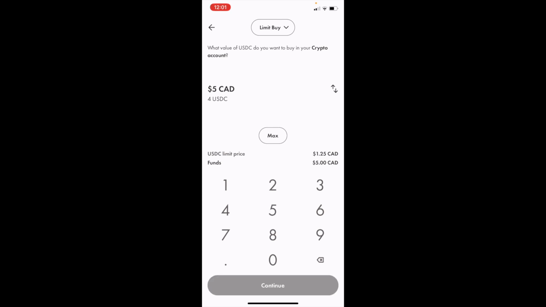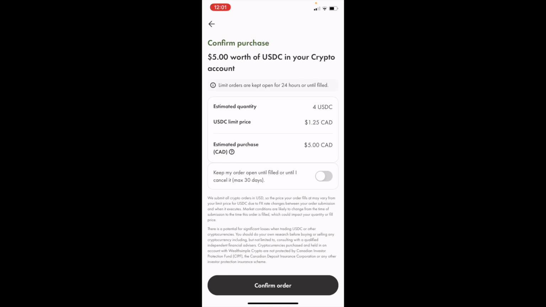Then once you're on this screen, invest whatever amount of money you want to. So I'll just do $5 for this example. Now if you want to confirm this purchase, simply press on confirm, and basically you have now set the limit for this coin to be $1.25. So if the coin ever does reach $1.25, it's going to fulfill that order, and if it doesn't, well, then it's not going to by the end of the day.